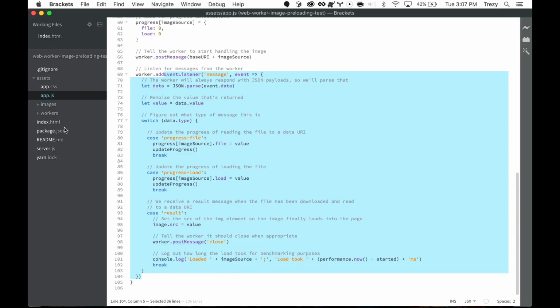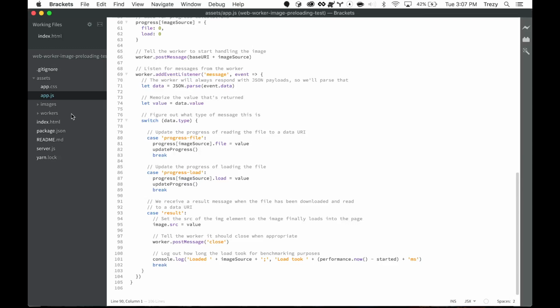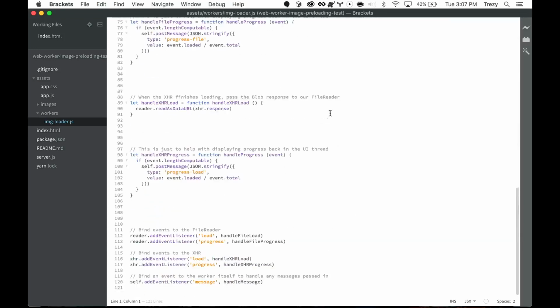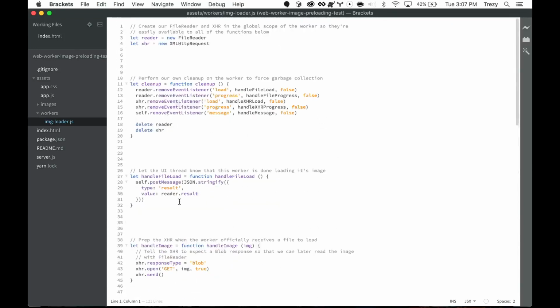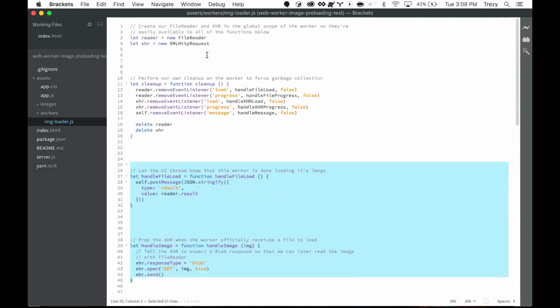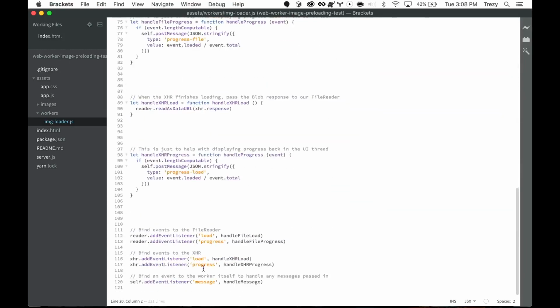Before we get into this, because this is not that important, we'll switch over to looking at the image loader worker. Now this is a lot more complicated than our previous image loader because we're doing a lot more complicated things, but also because I'm setting up all of my methods beforehand, and then down at the bottom here, I set my event listeners.